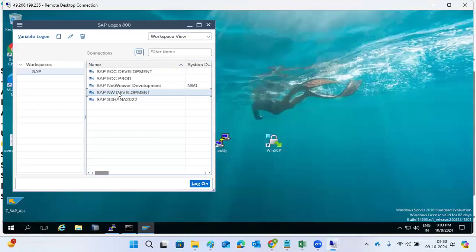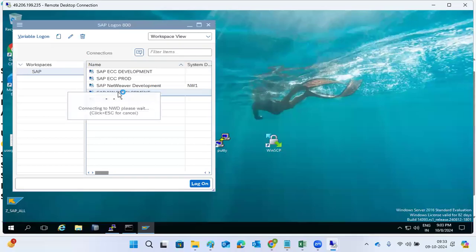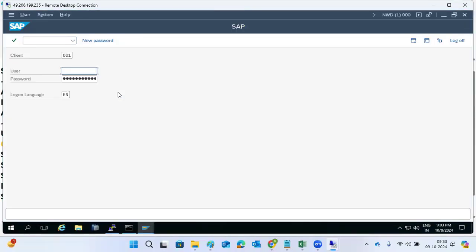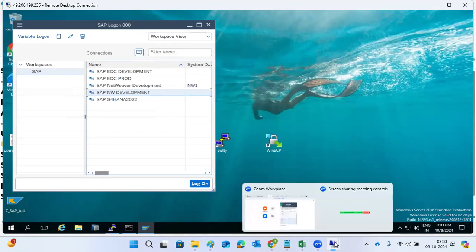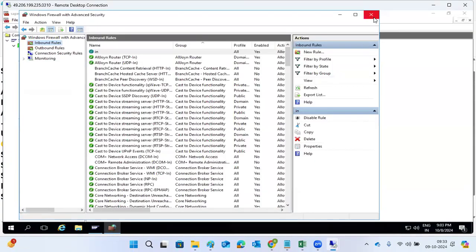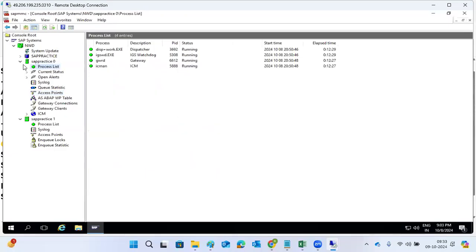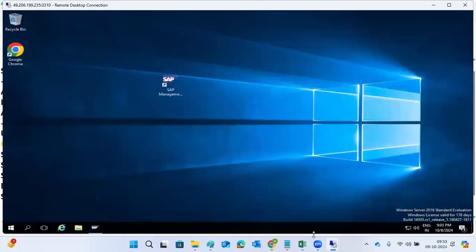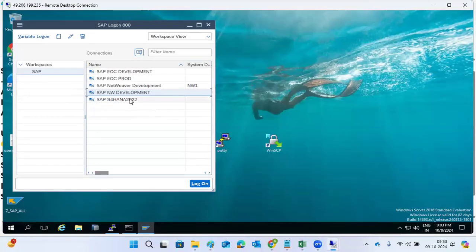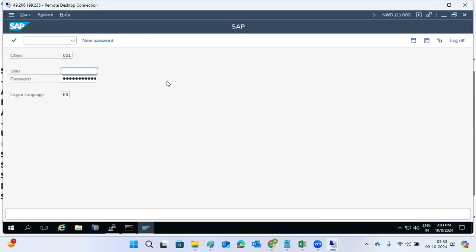Okay. So now if I open this one, then it's connecting. Then see, the SAP system got opened here, right? How did you log into the SAP system? Because the SAP system is up and running, you are able to log into your SAP. When you select it and click on the logon button, then your application got opened here. Here you need to enter the user ID, password and client.